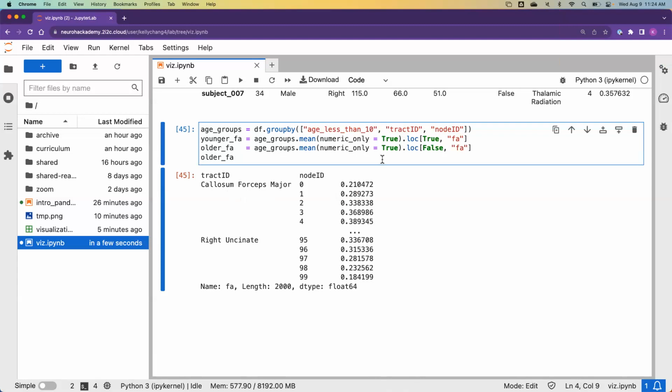Okay. Cool. But that brings up a good point. What are we averaging over? In our case, if you notice these data frames, subjects is gone. We're averaging over subjects. Subjects who are younger than 10, we're talking about the same tract. We're talking about the same position in that tract.